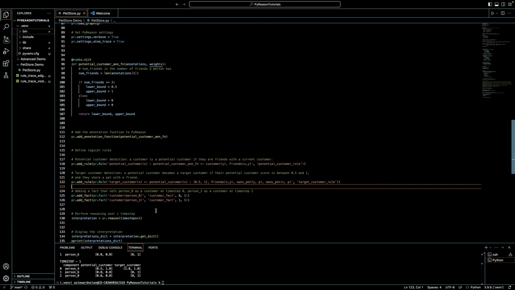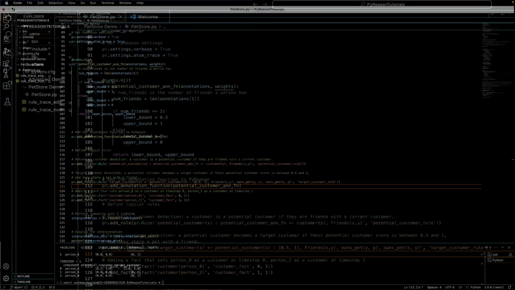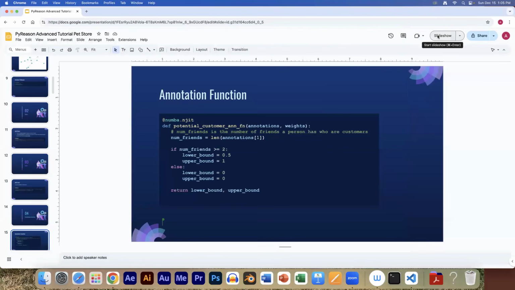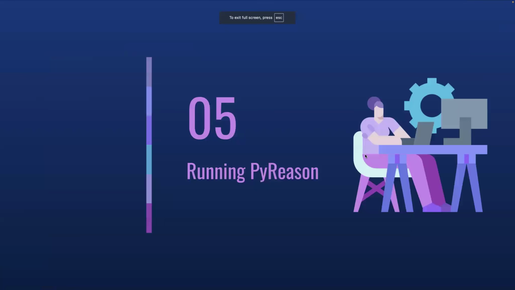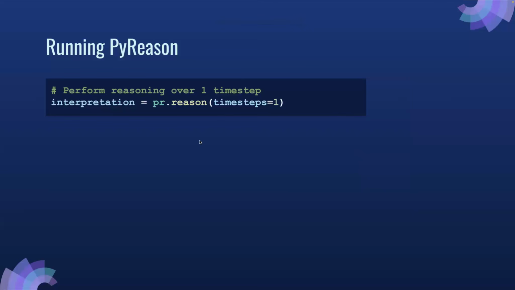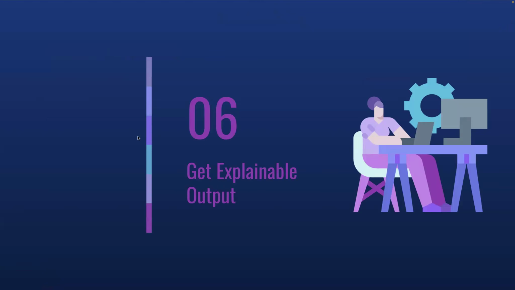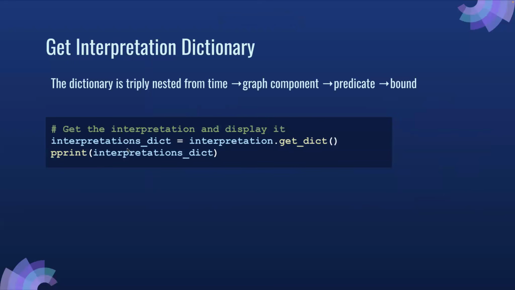All right, now let's see how we run PyReason. Oops, all right. Let's go back here. Slideshow. Running PyReason. Okay. So we're going to run this interpretation over one time step. If you're doing a more complex reasoning process, you might need to run it over more time steps, but for our purposes, one will suffice. And now let's look at our explainable output. So when we run PyReason, which people that we initialized in our graph are going to be found as potential customers and which are going to be found as target customers. So let's get into it.